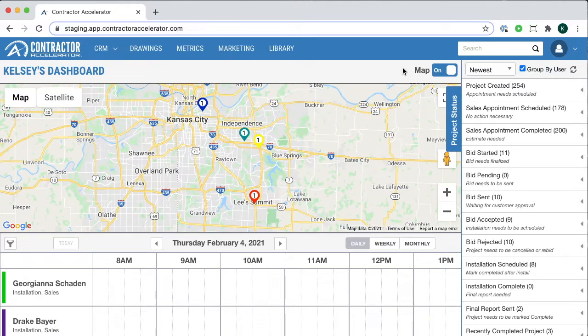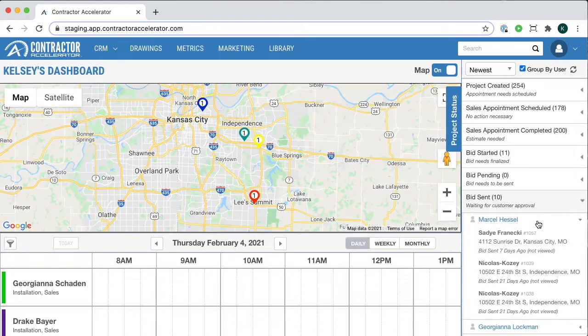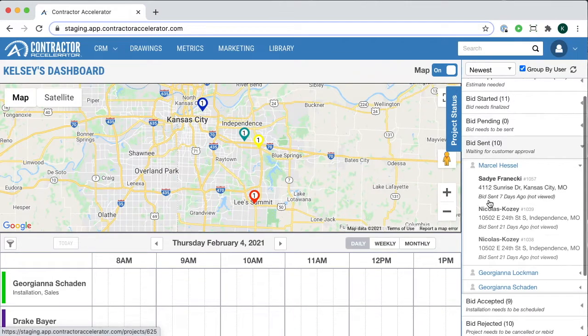If I go into that bid sent bucket right now, it looks like I have 10, and we're waiting for customer approval from all of those. As you can see, it gives me that timestamp right down here. It says the bid was sent 7 days ago, and the customer hasn't viewed this one. It's keeping track of these things to figure out at what points of time you need to reach out to your customer to try and get that project moving along. In that case, we would say that that project is still active.